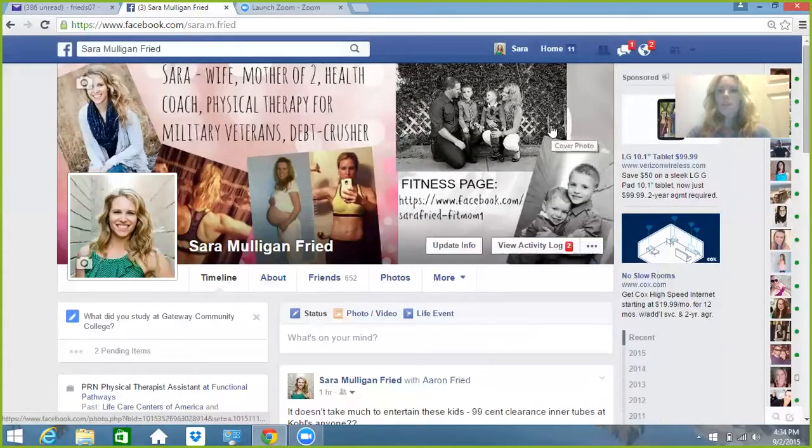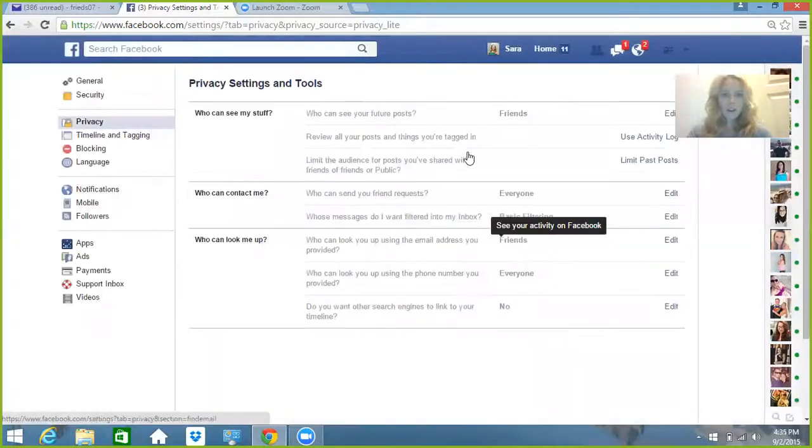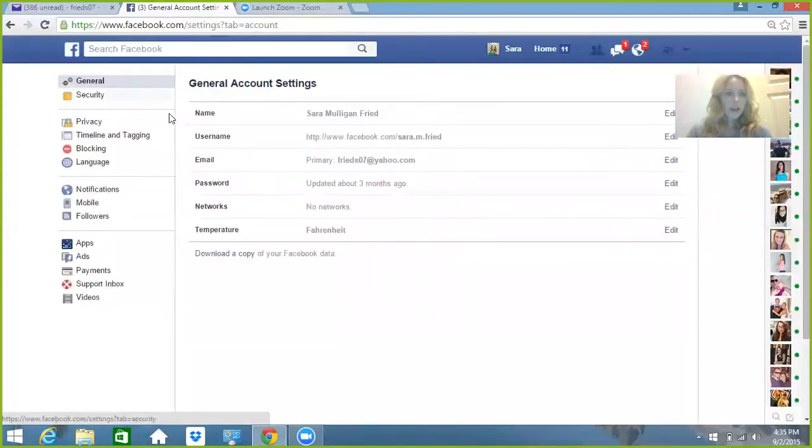Okay, so what you're going to do is you're going to go to your own Facebook page and you're going to see on the right hand side is this little lock picture. You're going to click on that and then you're going to go down to see more settings. And you're going to click on that. And then on the left-hand side, it says general. And once you click on that, you'll see down here, it says download a copy of your Facebook data. So you're going to click on that.